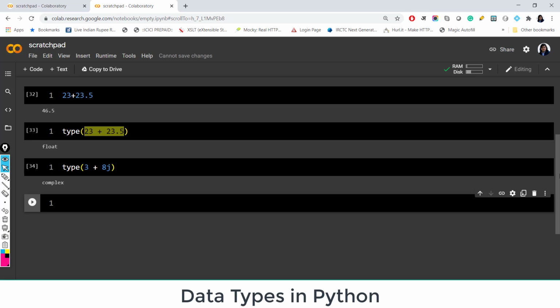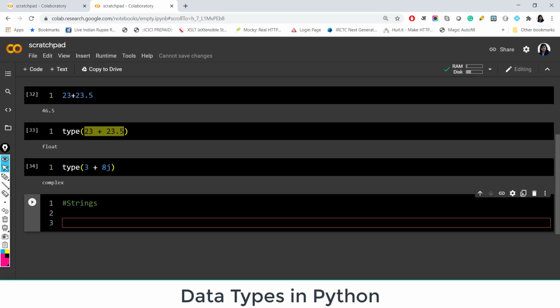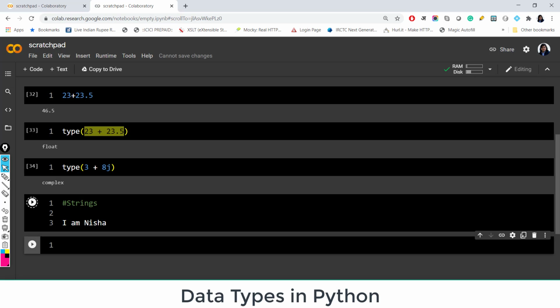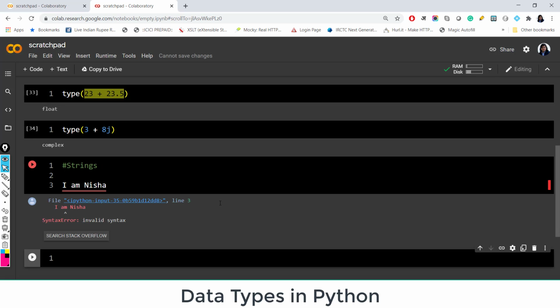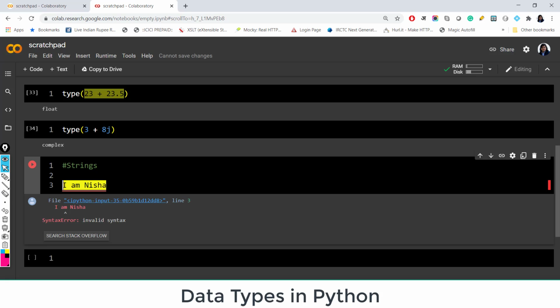Now let me show you some examples of a string. How you define strings. We as human beings understand that this is a text, this is a number, but computers are dumb. We need to tell them explicitly that it is a string, and to tell them we can use quotation marks. So for example, I am just writing I am Nisha and I'm printing it, it is going to throw an error because it doesn't understand what you mean by I am Nisha, right? Because we have not used quotation marks here.